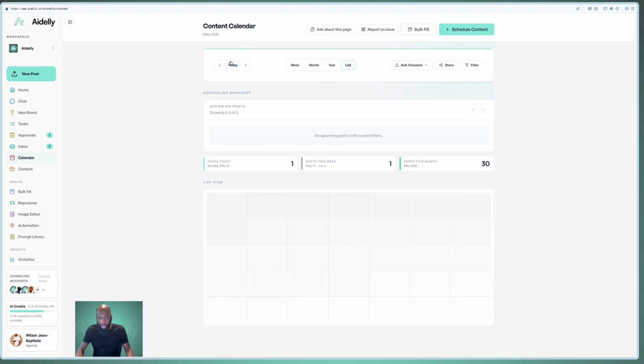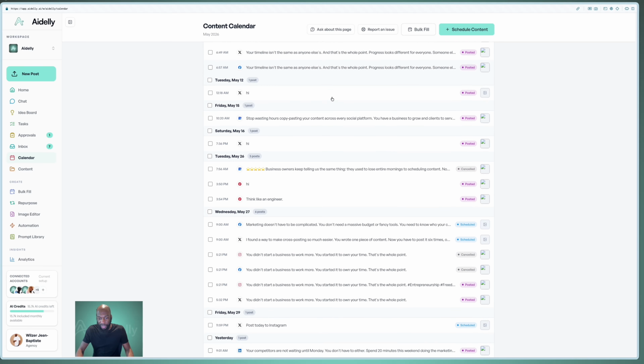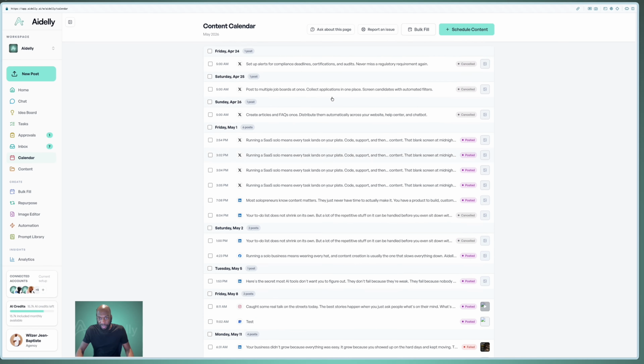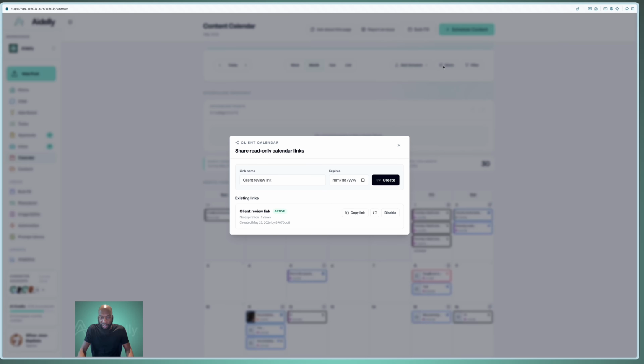If we go to click on today, we see that these are all of our recent posts that we've posted. Let's head back to month. You can also bulk schedule by importing a CSV and allowing you to add to your calendar instantly in one single swoop. You can also share your calendar publicly. If you have a client that you want to send the calendar to, or you want them just to review what you've done, you can use this feature to send them a read-only calendar link.